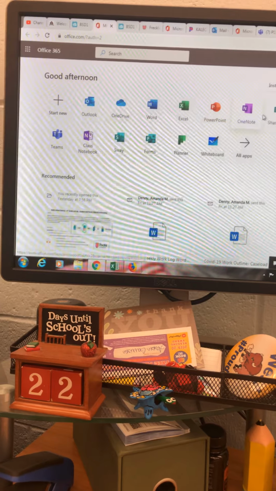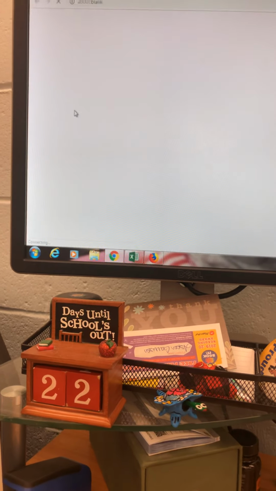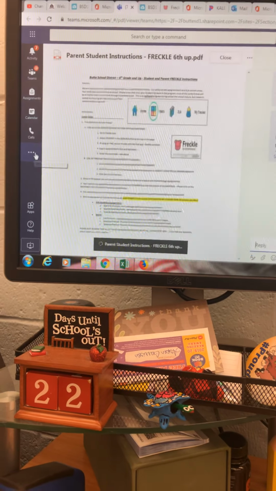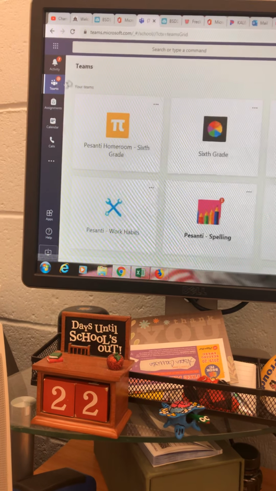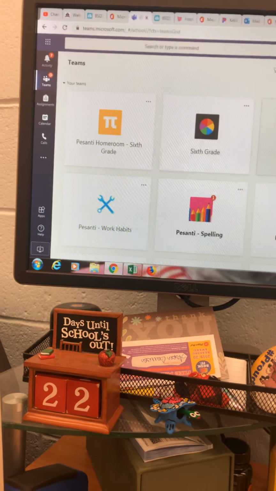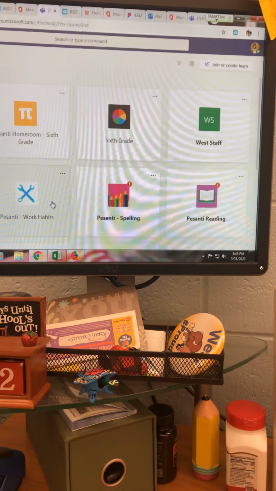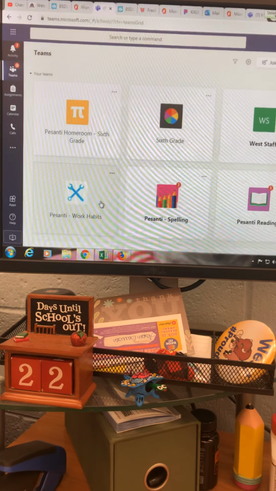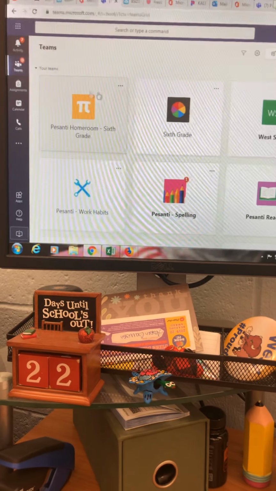From there, we can find our Teams app. So if we click on Teams, it should bring up your students' teams. Now, in my last video, I told you that the teams can look kind of crazy. There's teams from last year. There's a whole bunch of teams on there. I have done my best, and Mrs. Anderson and Mr. Hollow have done our best to try and label our teams to make it a little easier to navigate.